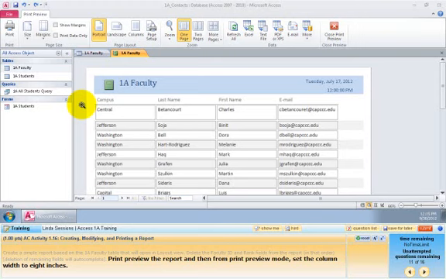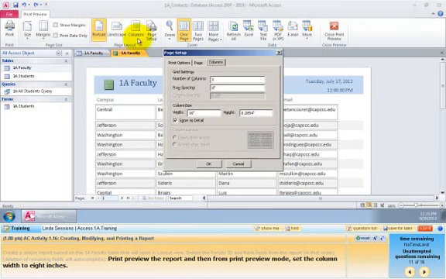We want to go ahead and change our column width to 8 inches. So to do that, we're going to come up here to Columns. We're on our Print Preview tab here. We're going to come up here to Columns, and we're going to change the width of our column to 8 inches. So we're just going to change that to 8, and then click OK. And we have created our report.